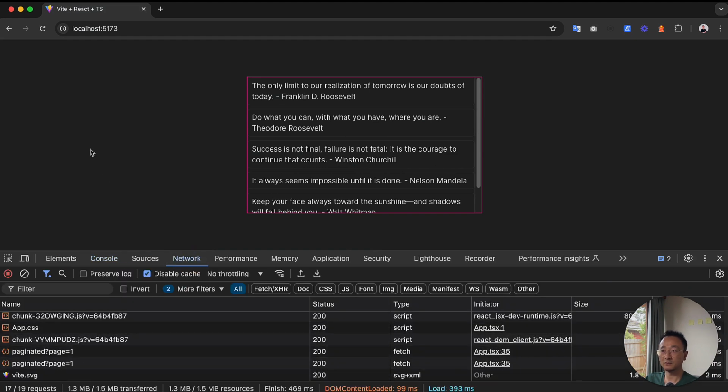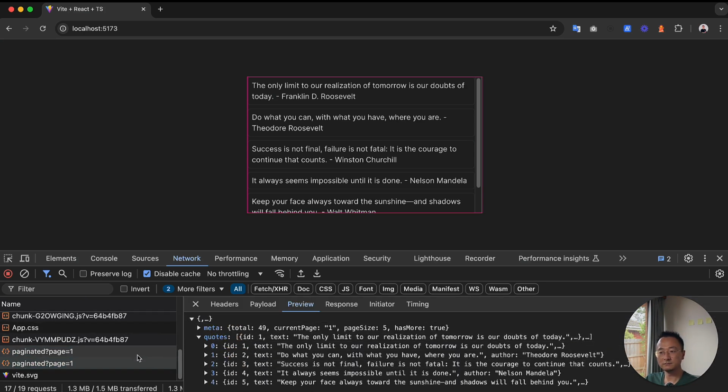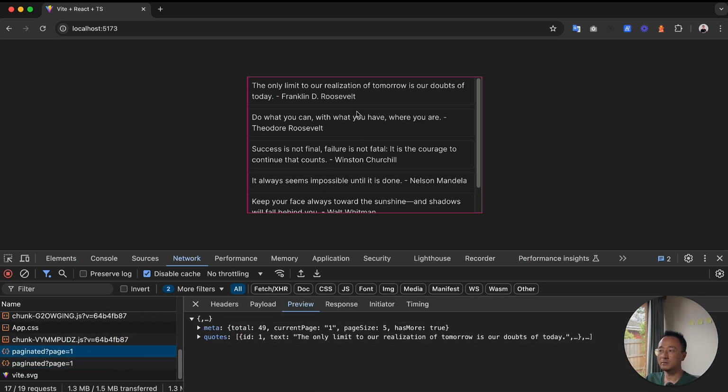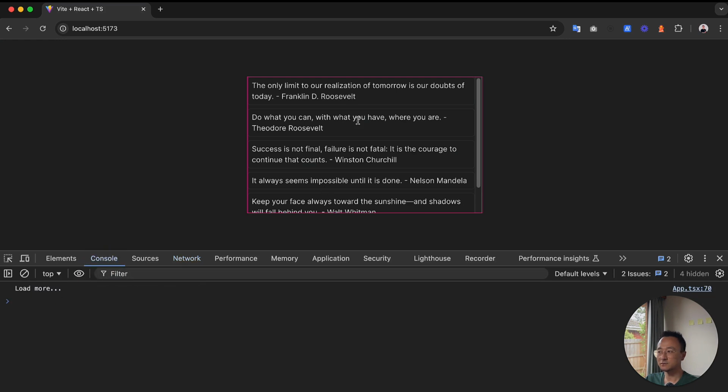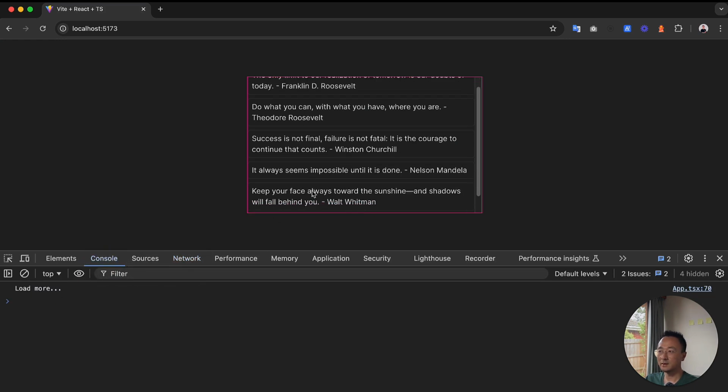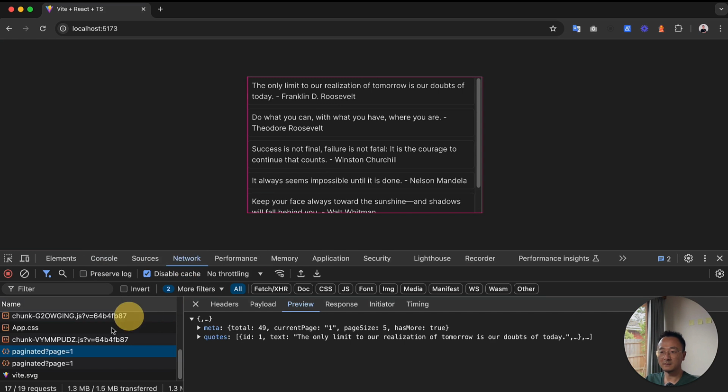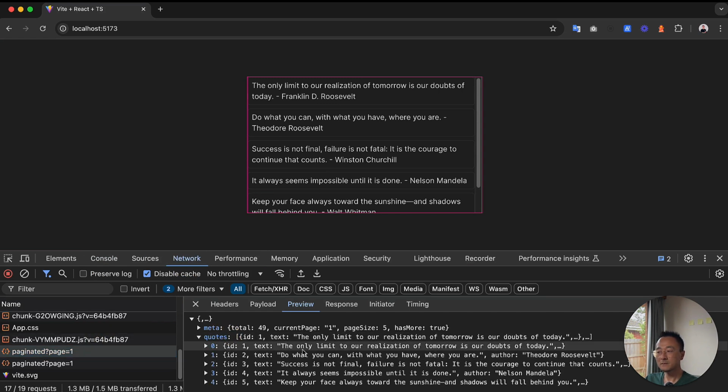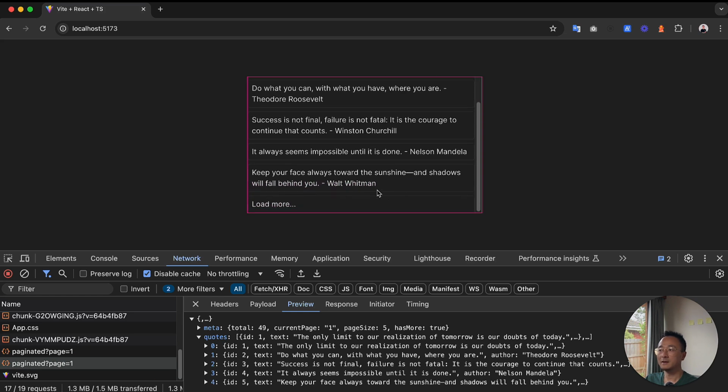Because I'm in development mode, React will request two times, and we will have this list, which is good. And we have this from the backend. This is the response from the server side. The first one is the only limit, and it has only 5: 1, 2, 3, 4, 5. That's good. That means we are talking to the backend server.